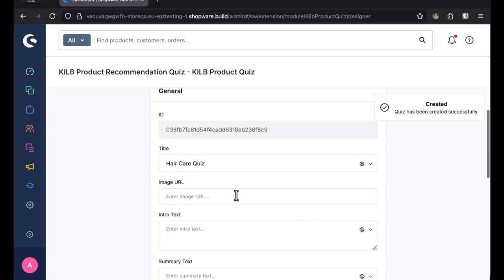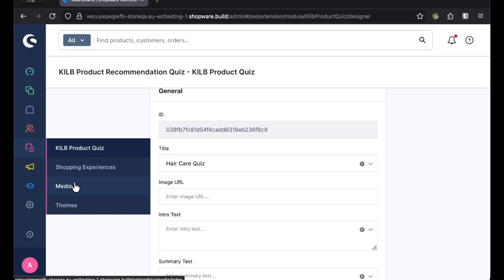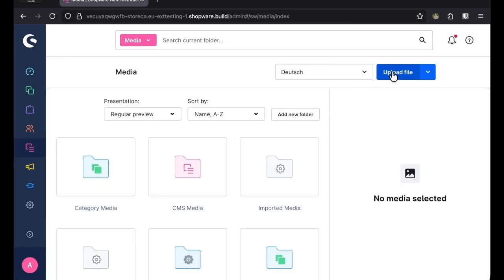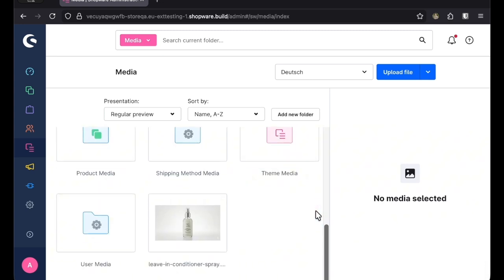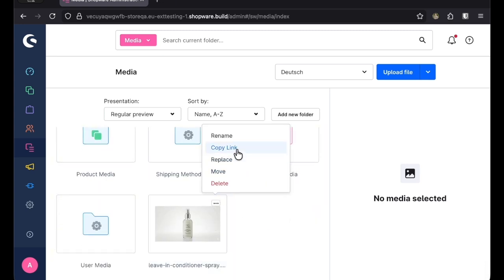Now enter an image URL that will be shown to the customer within the introduction of the quiz. But wait, as we don't have an image yet, we will open the Shopware Media Library and upload an image. Once uploaded, click on the three dots on the image and click Copy Link. The URL has been copied to the clipboard.